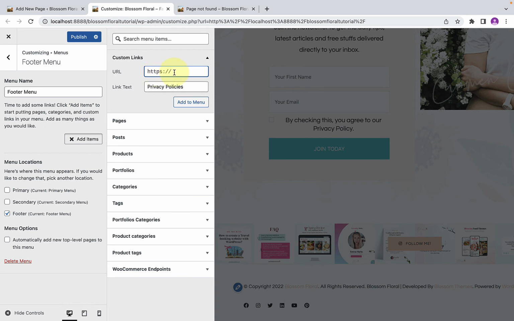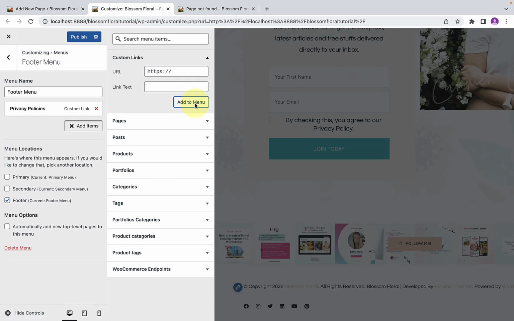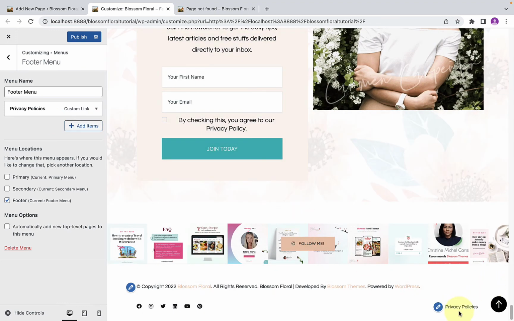Then, inside the URL, you have to copy and paste the link to your privacy policy page. I have added a dummy link. Now click on Add to Menu button. After adding the privacy policies, it displays right here in your footer. Click on Add Items.